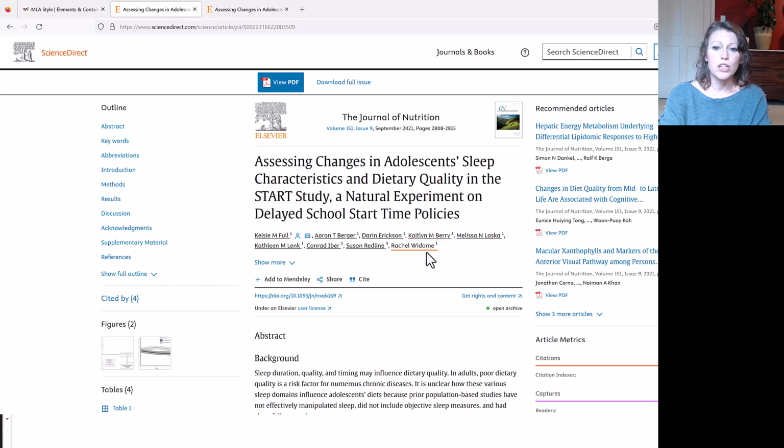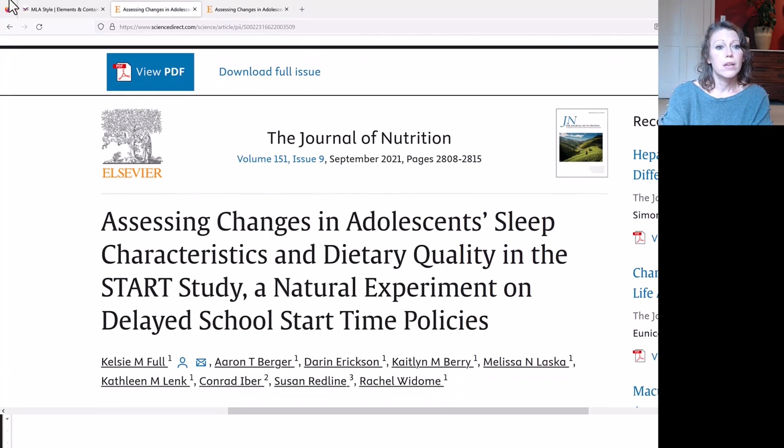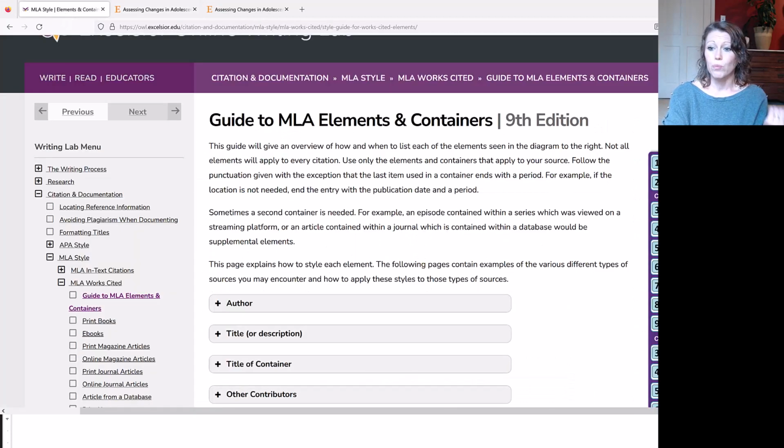So if I'm going to use this to create my Works Cited entry, according to MLA, the first thing I need is the author. Now, if it's just one author, you do last name, comma, first name, period. If it is two authors, you do last name, comma, first name, the word and, and then the second author's name in normal order, and then a period.